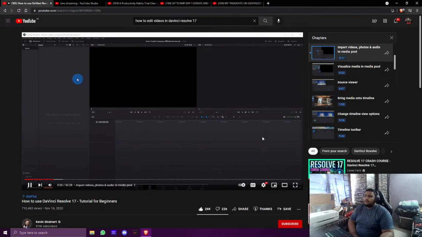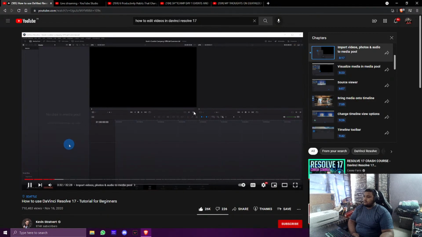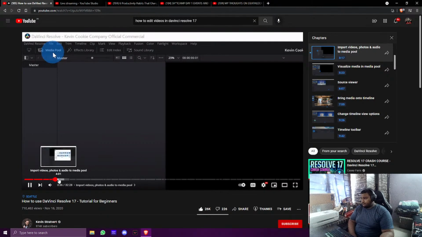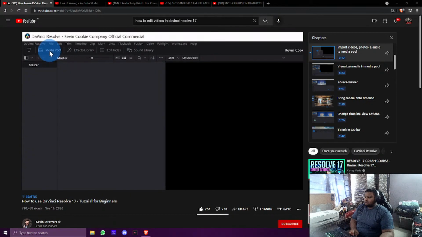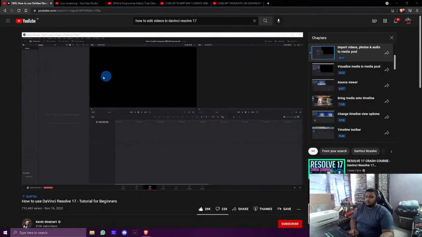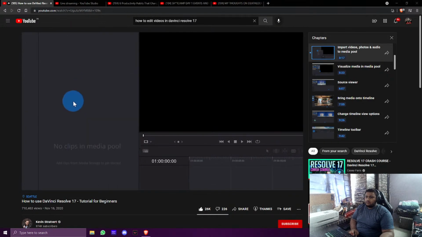To import media, we are going to use the media pool over on the left-hand side. The media pool is where we can view and also organize all of our media. Up in the top left-hand corner, you have a button for Media Pool. When you click on this, it hides the media pool, and when I click on it again, it'll show the media pool. To import media, we can simply right-click, and then there's the option to import media.